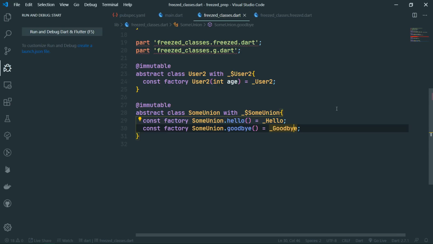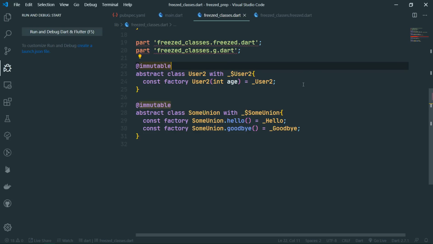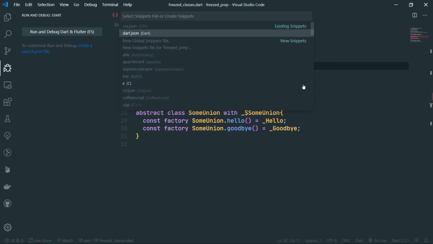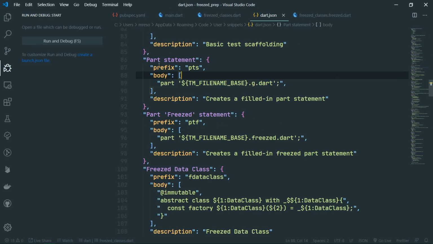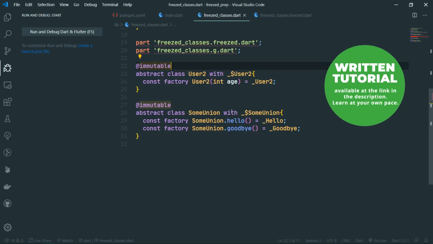So you can get all of these nice code snippets from the link in the video description from the written tutorial. So just get them, use them, and just put them into your user snippets by hitting F1 in VS Code, or Control Shift P or Command Shift P in VS Code. Configure user snippets, dart.json, so just click here, and now you can just paste them all into this dart.json file, and you are going to be good to go.